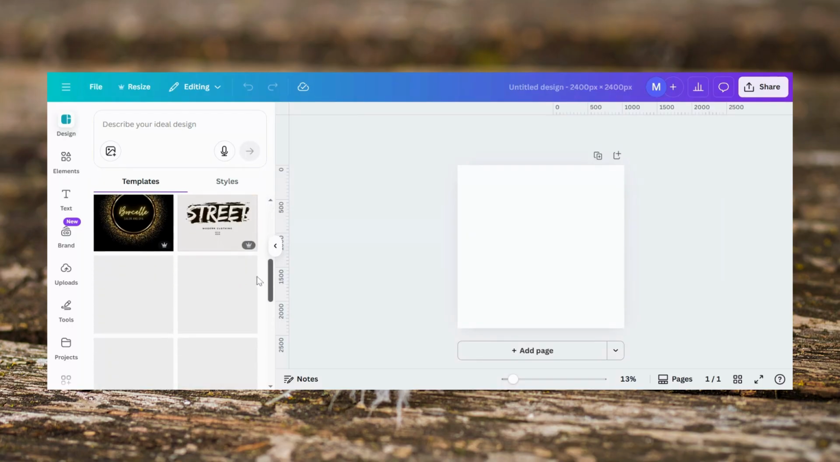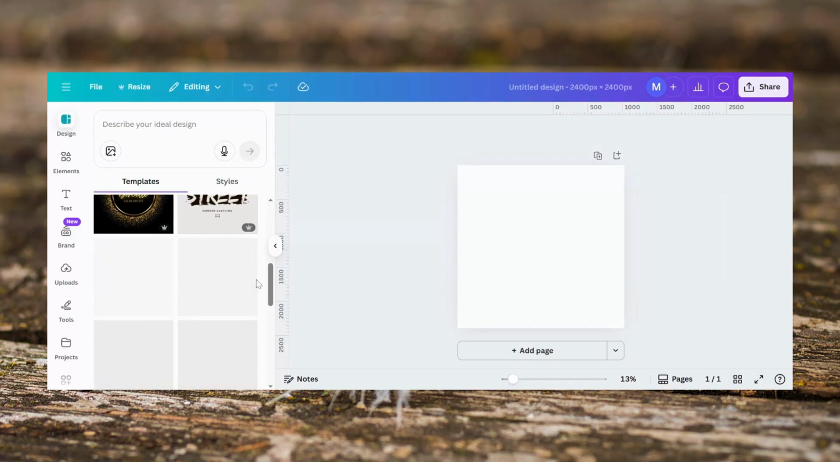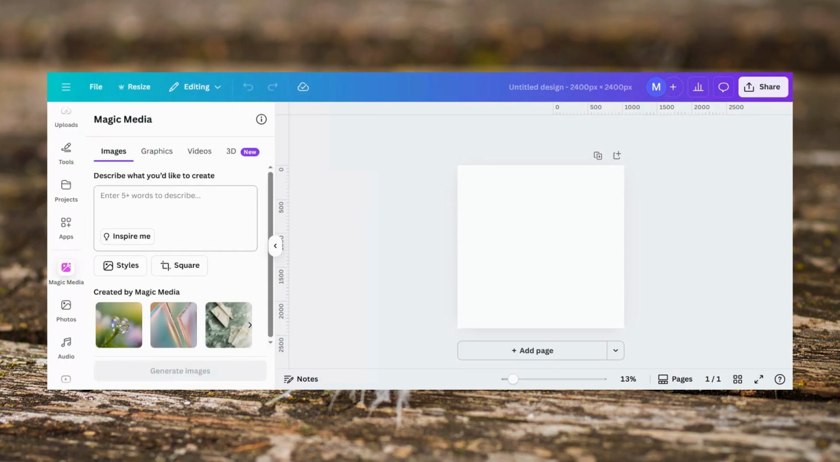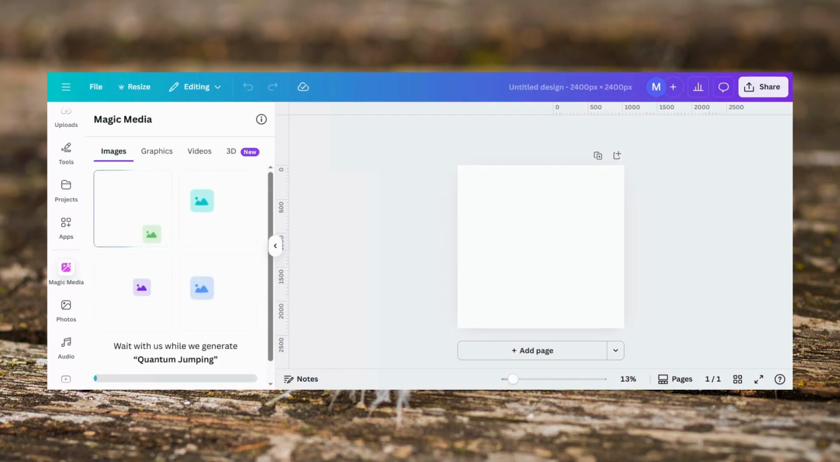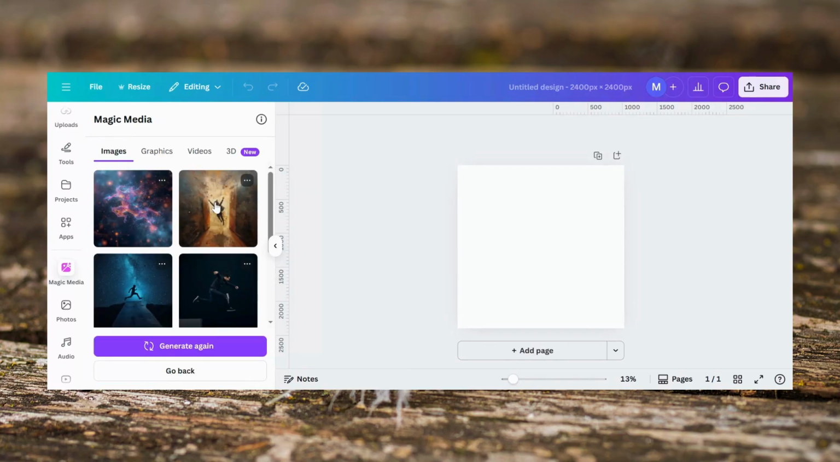There's a couple ways you can do that. You can go to Elements, or you can go down to Magic Media, which is what I'm going to do. And I'm typing in the title of my book, Quantum Jumping. Press Generate, and wait. You can't use these pictures alone. You have to put a title with them.